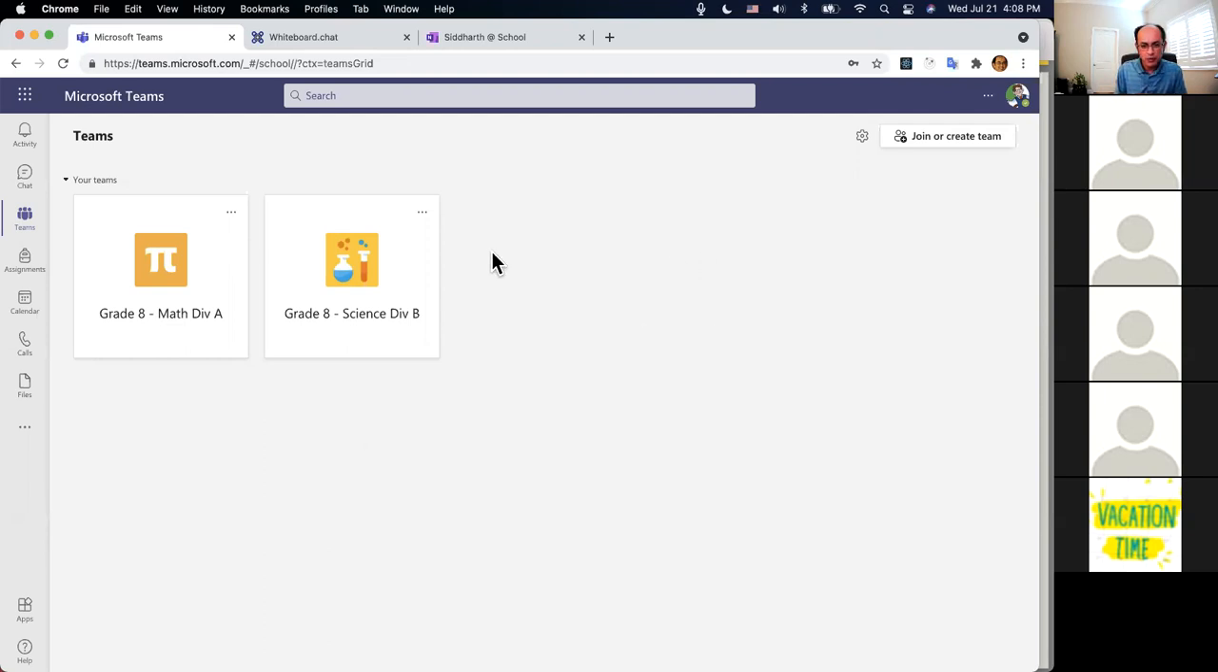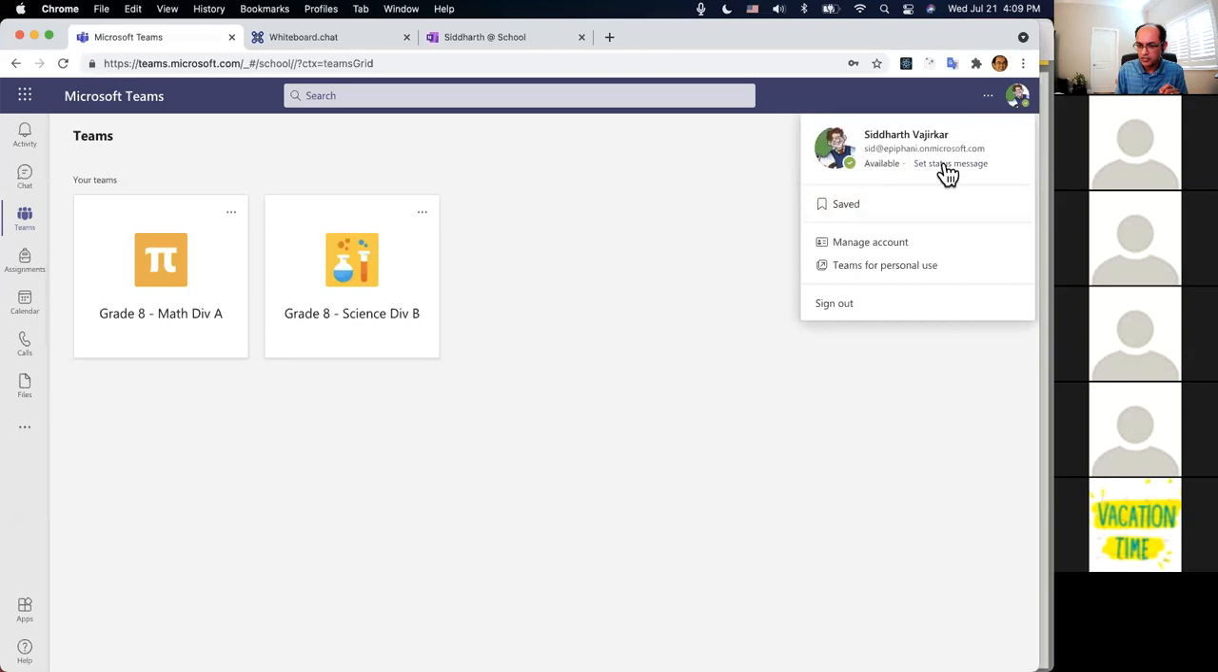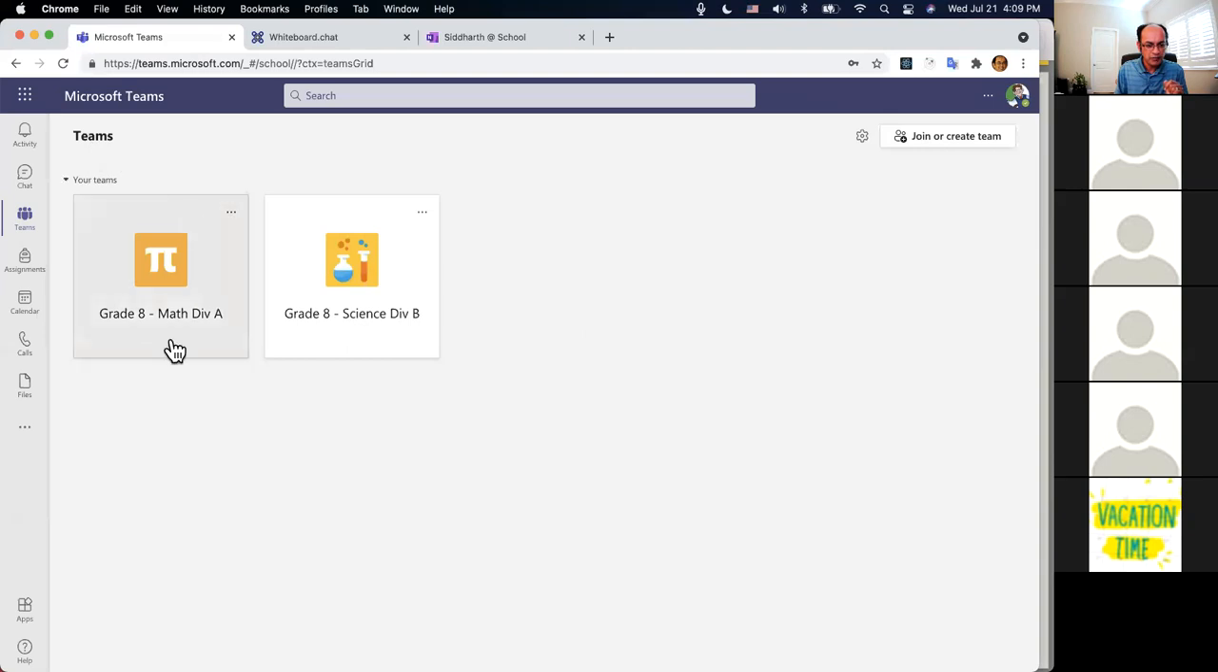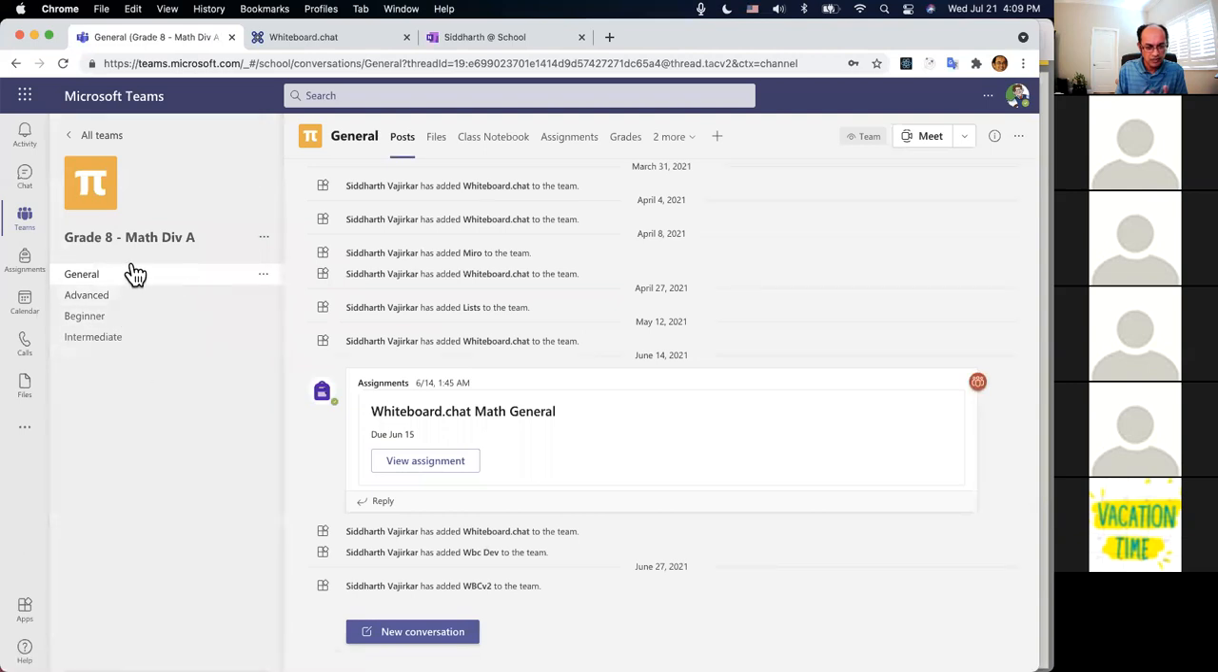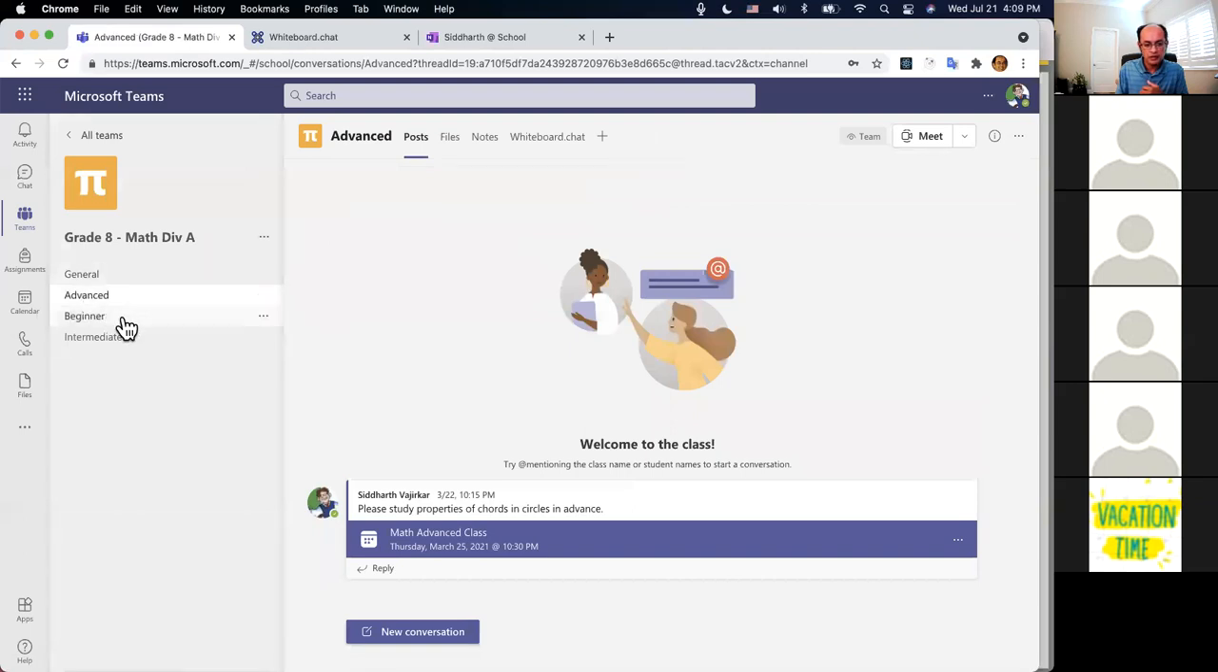So this is the Teams view. I hope you can see my Chrome browser. And this is the Teams view that I have as a teacher. So this is my handsome looking teacher here. And I have two teams that have been set up, which are in form of just two grade eight classes in some sense. And I have set them up so that they have the general group, which comes as a standard group, or a general channel, which comes as a standard channel when you start a team. But this teacher has also broken the classroom up into an advanced, beginner, and intermediate section.